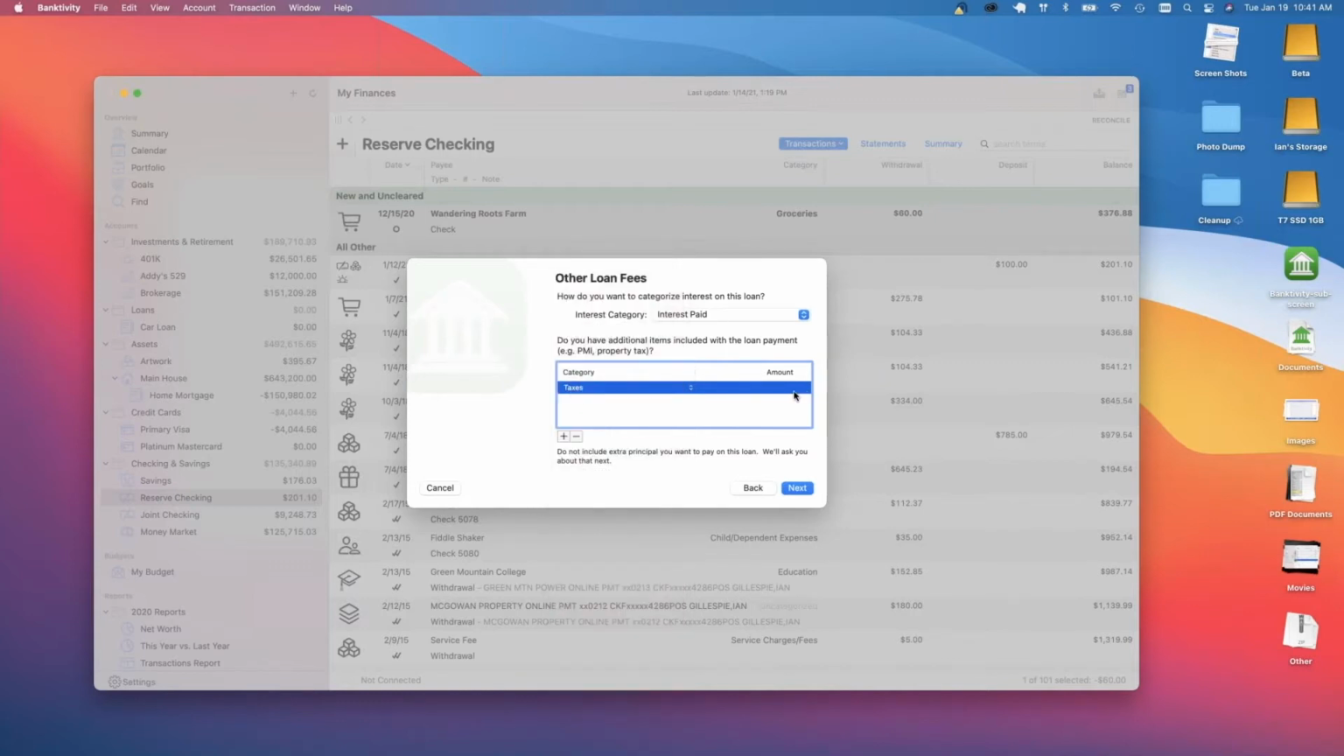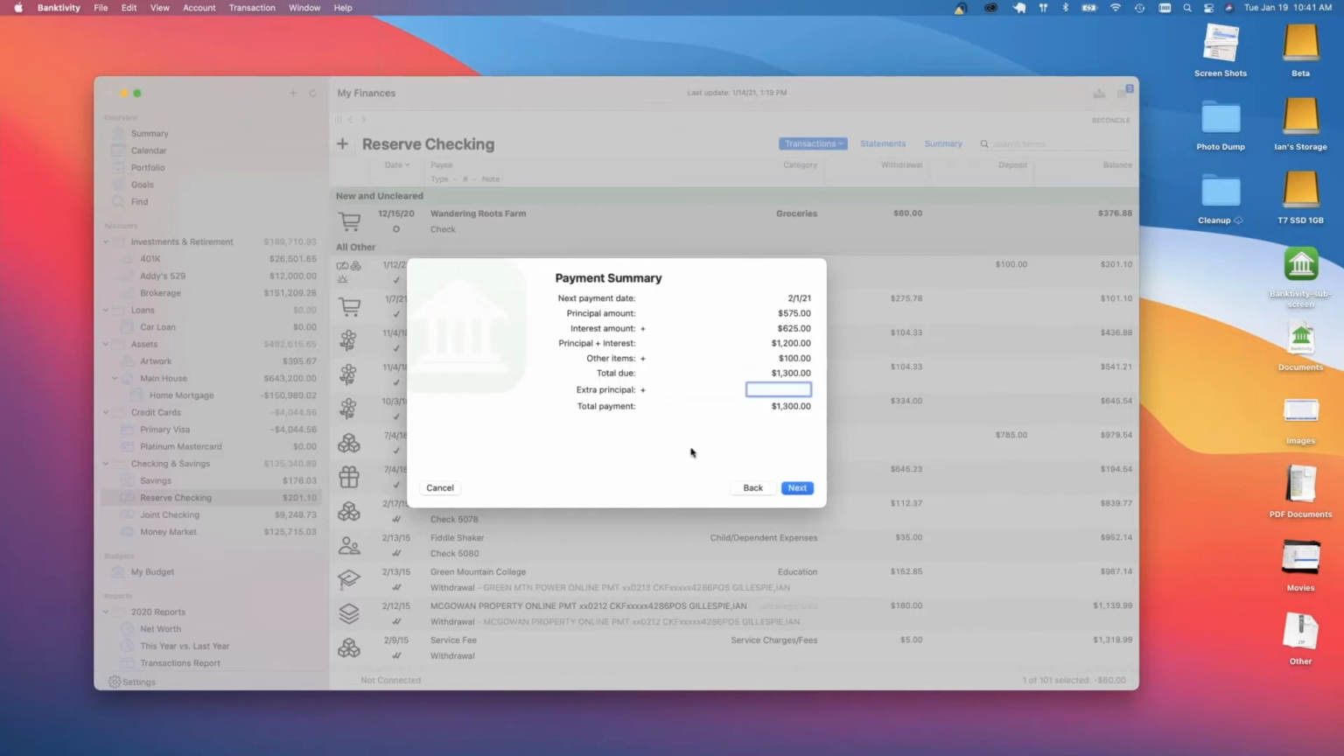I'm going to choose this category, taxes, and I'm going to say, yeah, you know what? I know that each month that I pay my mortgage, $100 of the dollars that I also pay goes to taxes. And you could enter as many items as you need here. You can delete them and so on. And then I'm going to hit next.